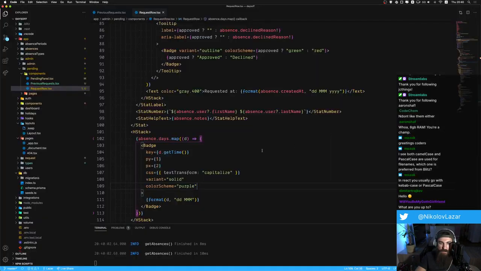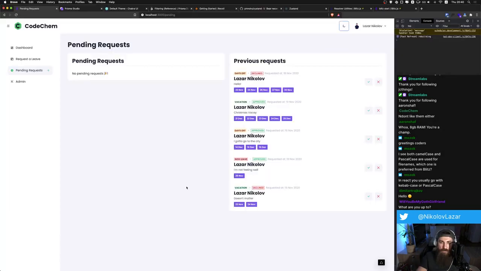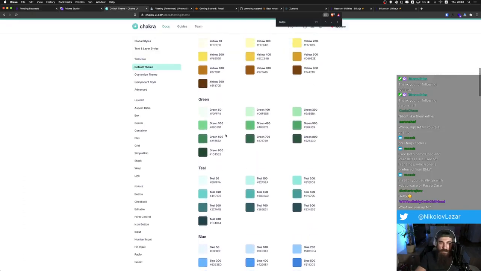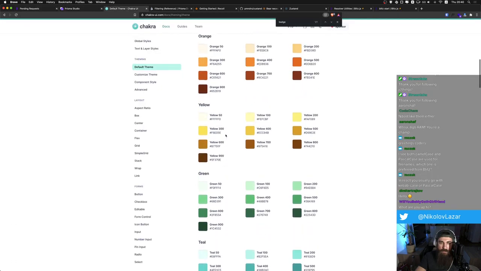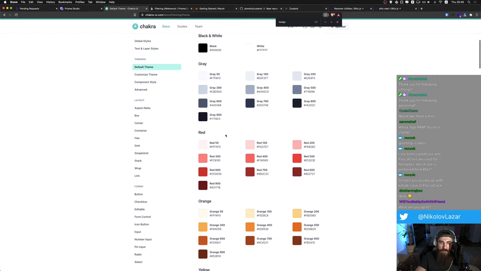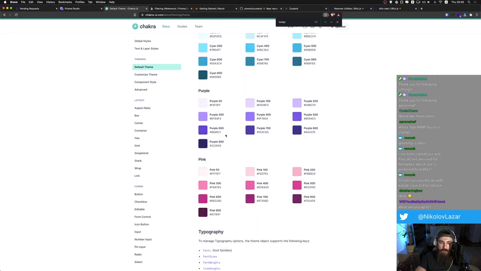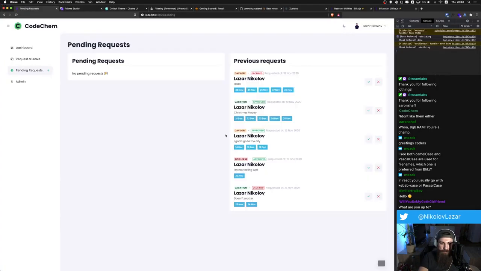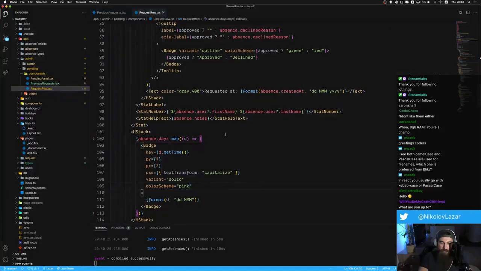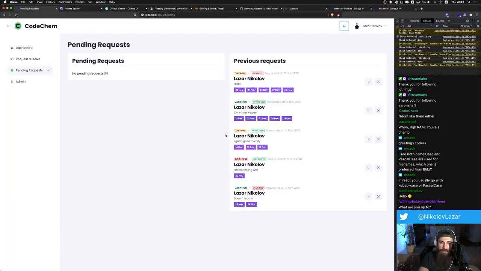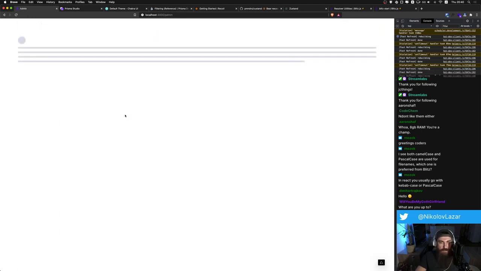Let's add the cyan. Let's see how it looks, if it looks any better. What else do we have? Pink. Let's try pink. Now let's go back to purple. I don't know. I got used to the purple badges, so let's just stay there. All right. So this looks cool.